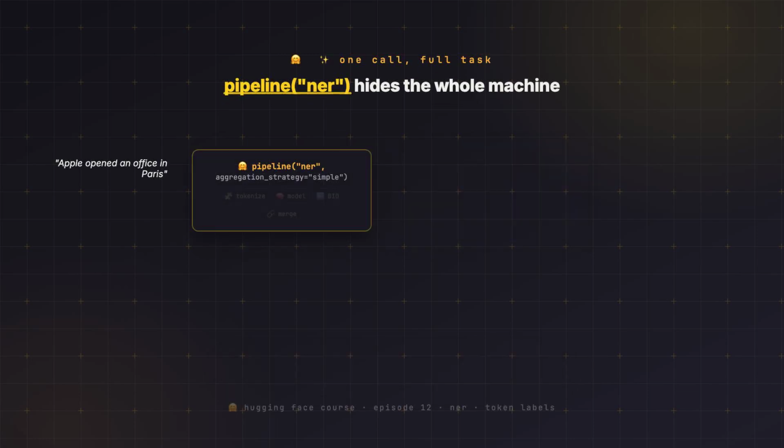And this is still the one-liner pattern from episode 1. We don't load a model, don't write a softmax, don't manage the BIO grammar ourselves. We call pipeline for NER with one aggregation flag, hand it a string, and get back a tidy list of dictionaries, each with a word, an entity type, a confidence, and the character span where it lives. The whole heavy machine hides behind a single function call.